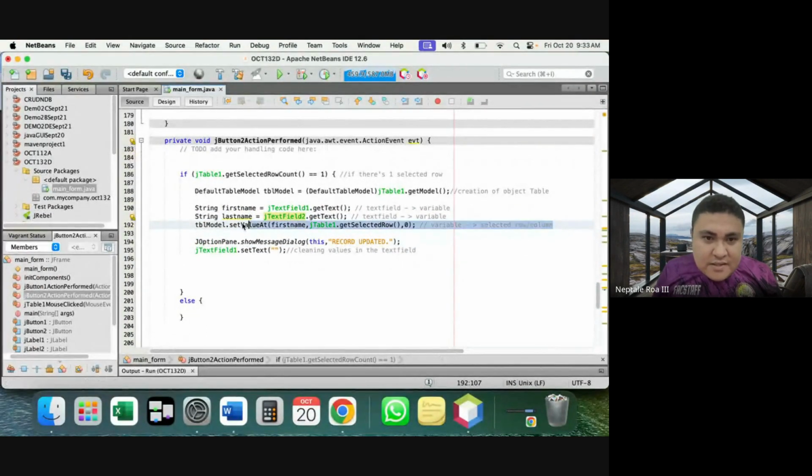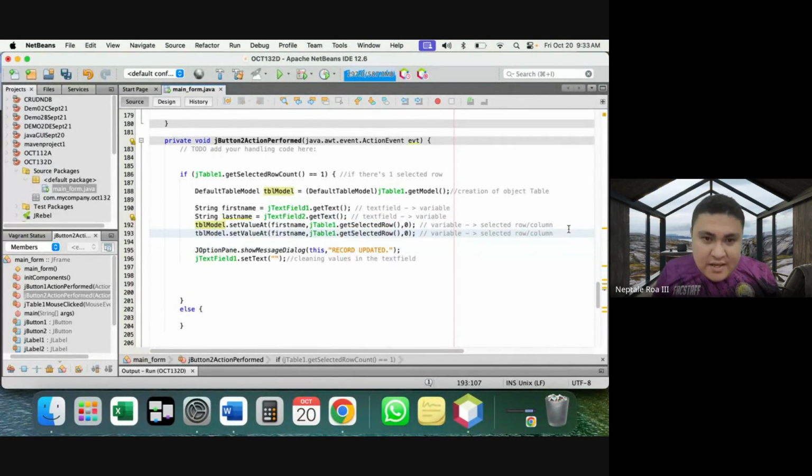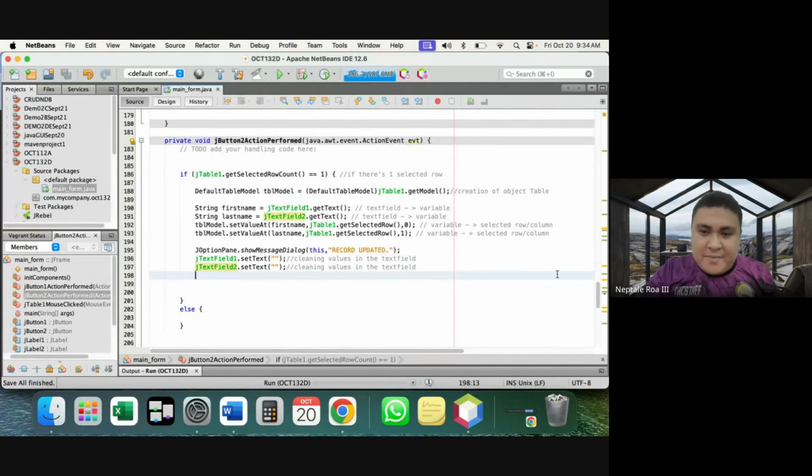Sige. Tapos, let's have another process of updating wherein yung pagbabasihan niya for the value is yung last name. Tapos, yung index niya is 1. Okay? After that, we need to clean also the second text field. Lagyan lang natin ng set text na method. Tapos, blank. Okay? Sige. Let's try to run this one again and then let's hope na it works properly. Pag hindi, then let's try to debug na naman.